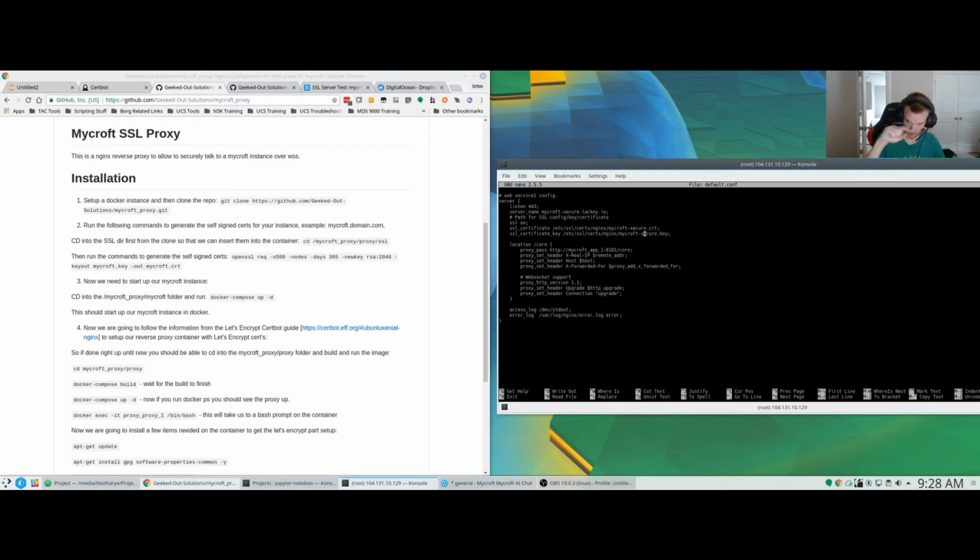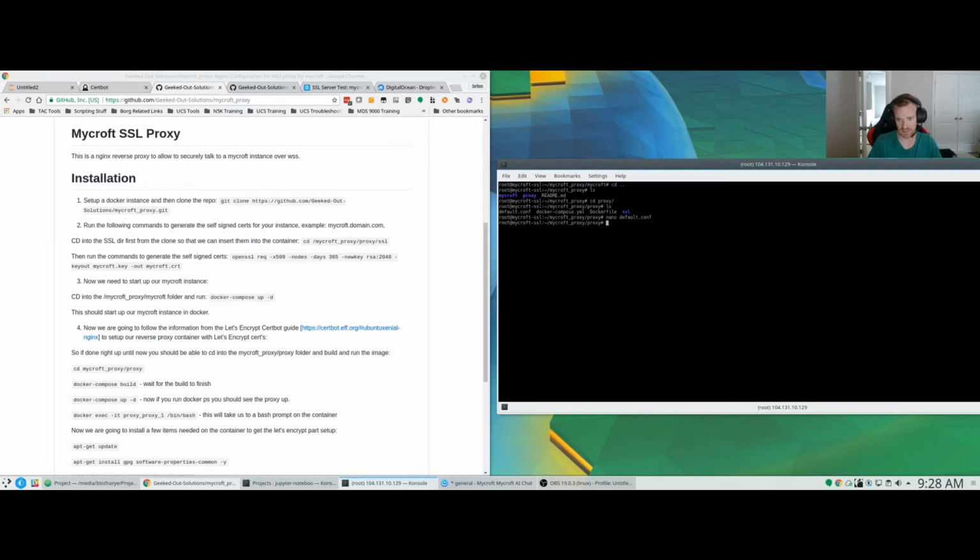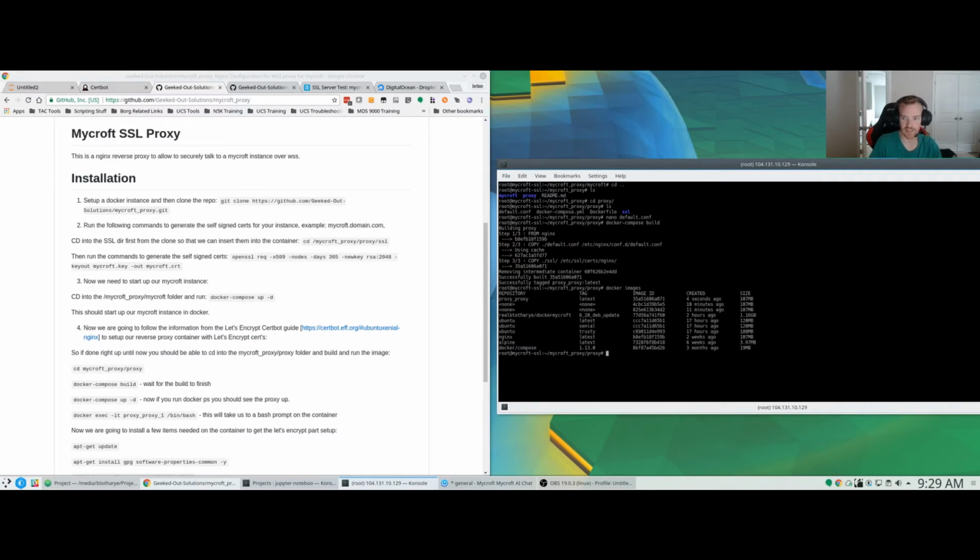So once you've modified these three sections here, you hit Control O to save it, hit Enter, Control X to quit, and now we should be able to do a docker compose build and build our image. So now if I do docker images, you'll see that we have the proxy, and it was created 4 seconds ago.